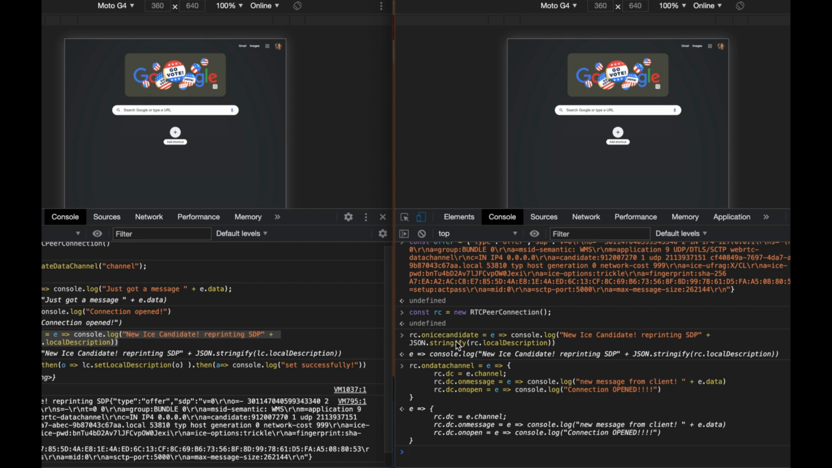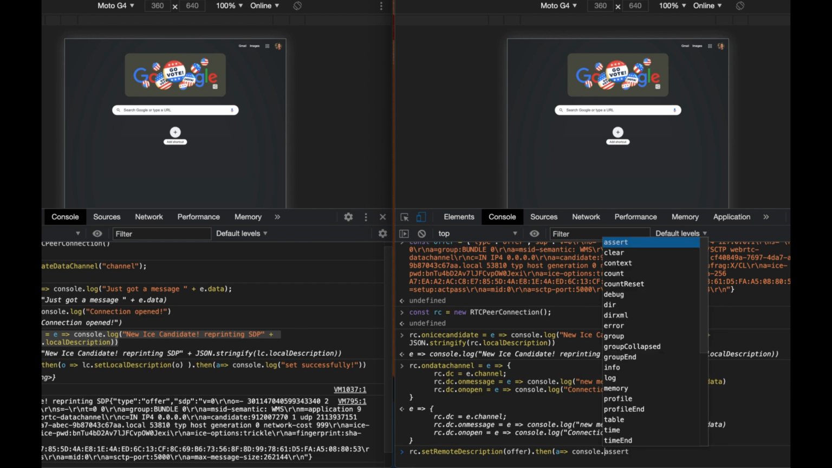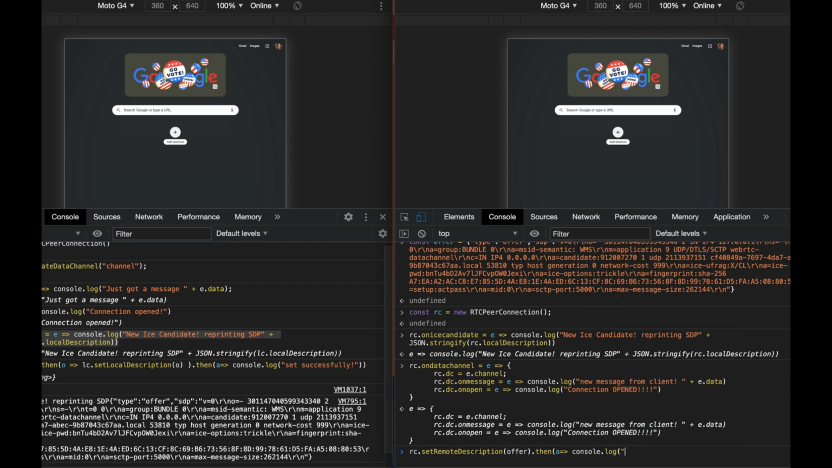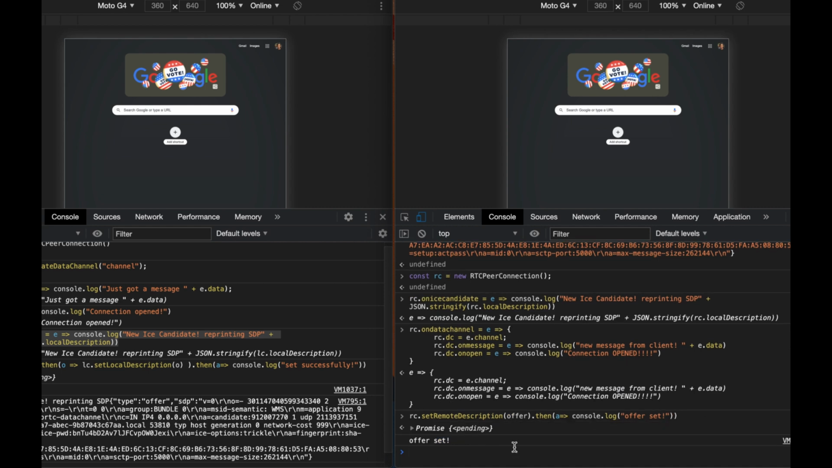Now that we have all the pieces, the thing we need to do is send the remote description, right? Set remote description with the what? With the offer. And when this is done, we want to say, hey console, once you have that, just tell me that it's done, right? "Offer set." It's just that because it's a promise. Boom. We set the offer. So we took the offer, we set the remote description. What's remaining? Two things remaining.